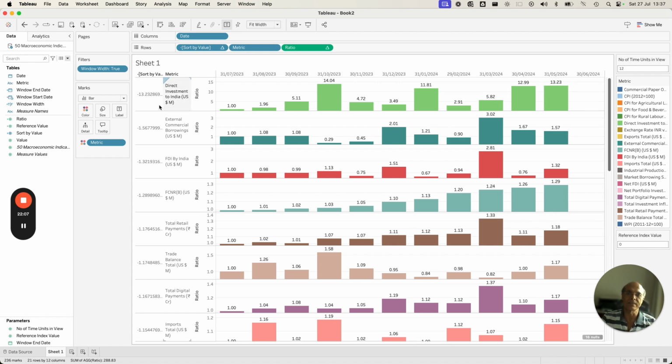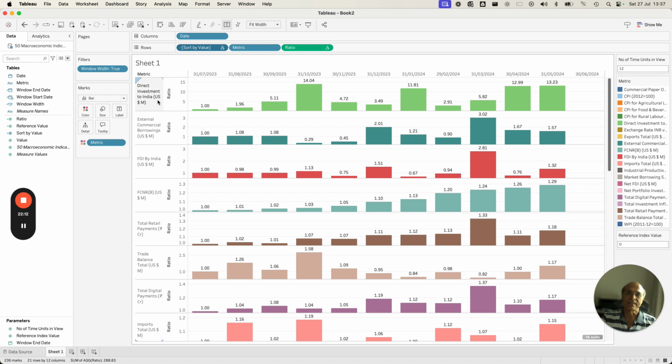For example, let me do one more thing. I'll remove the header here and say direct investment to India. If this is the value you are taking as a reference, the ratio has become 13.23. And how do you know that? Let's put value in detail, because then you will be able to see the value.